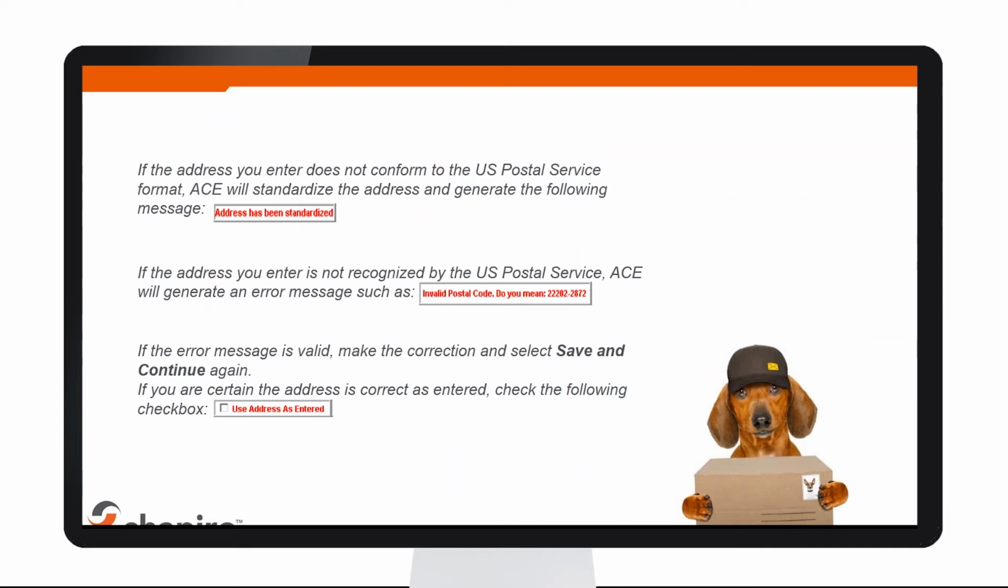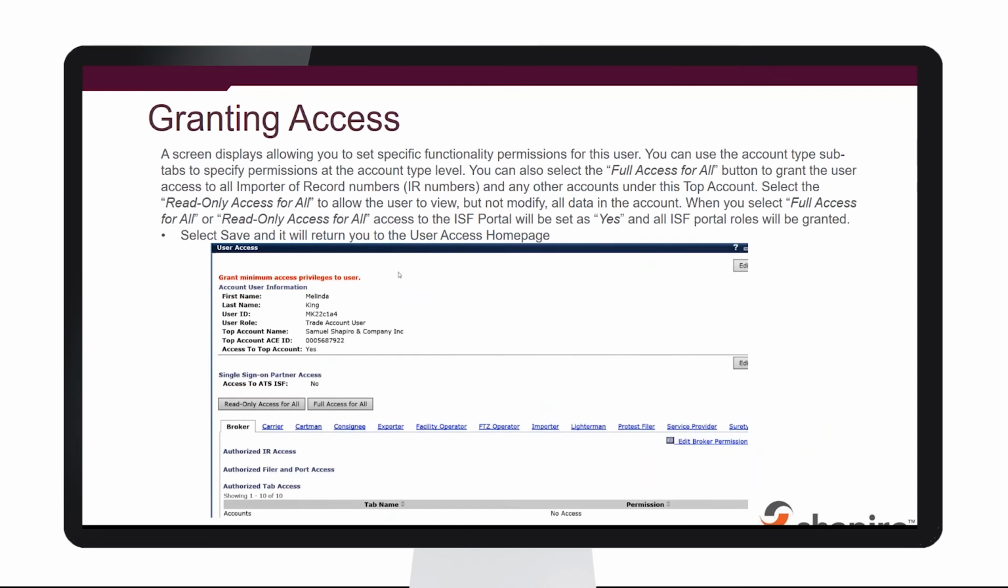If the address is not recognized by the USPS, you will receive a message such as "invalid postal code, do you mean 22082-2872?" If the error is valid, make the correction and select Save and Continue again. If the address is correct, check the Use Address as Entered box and select Save and Continue again.